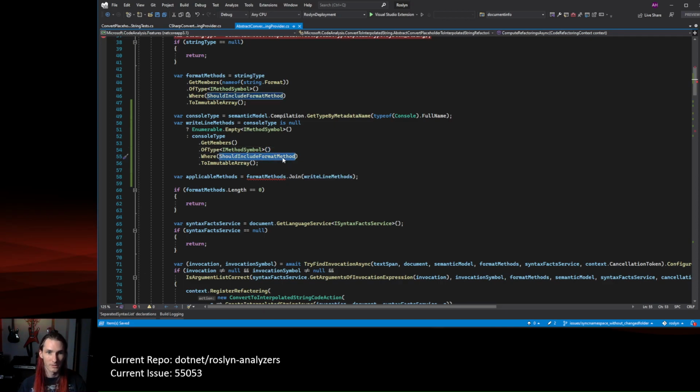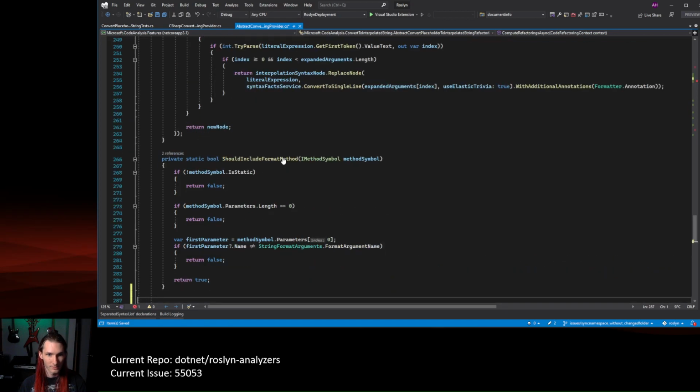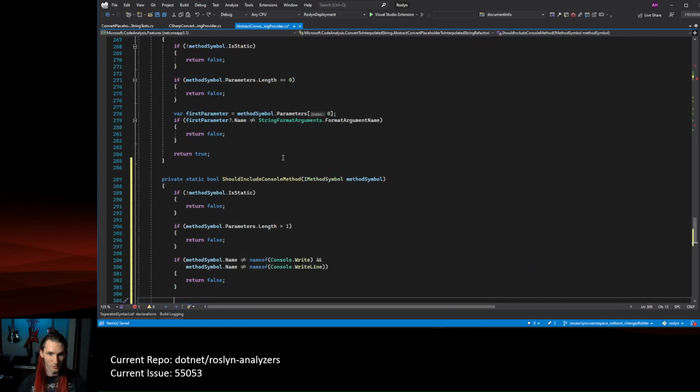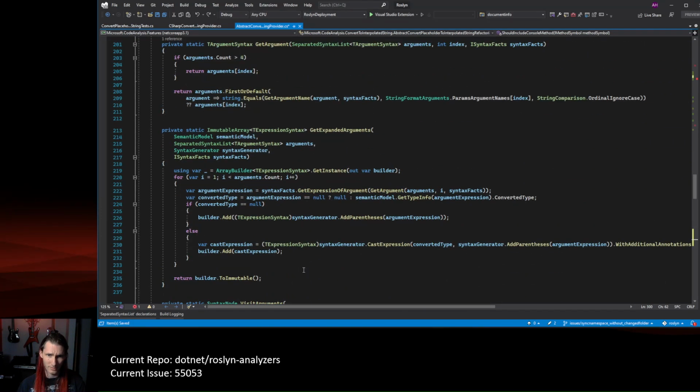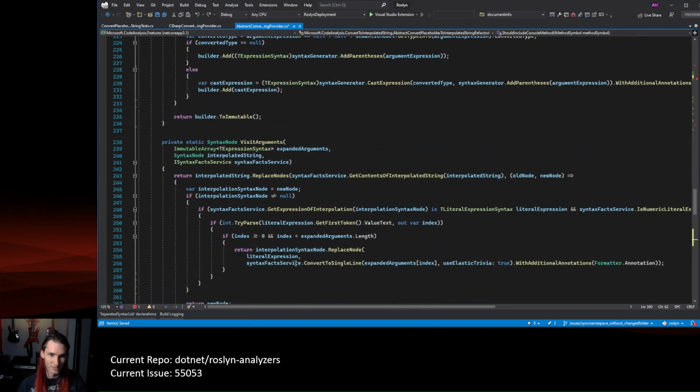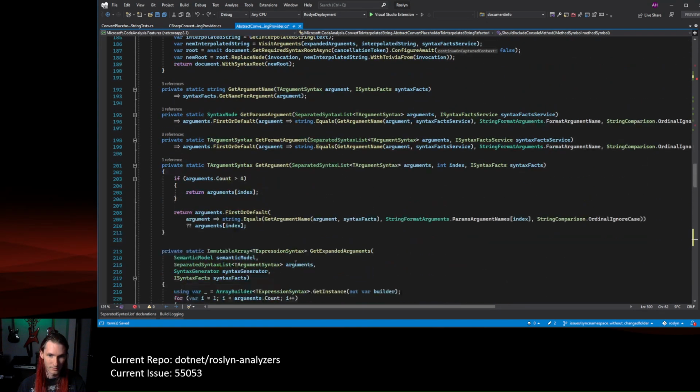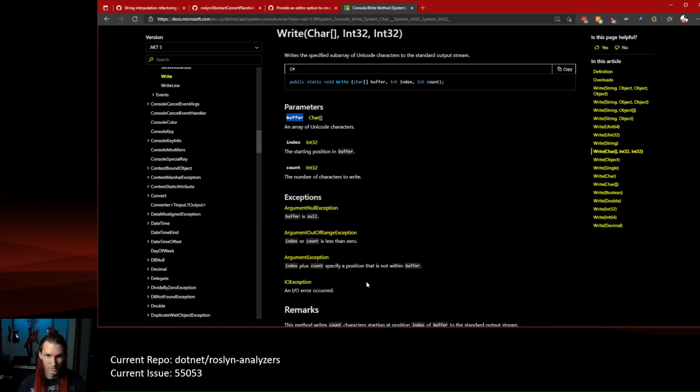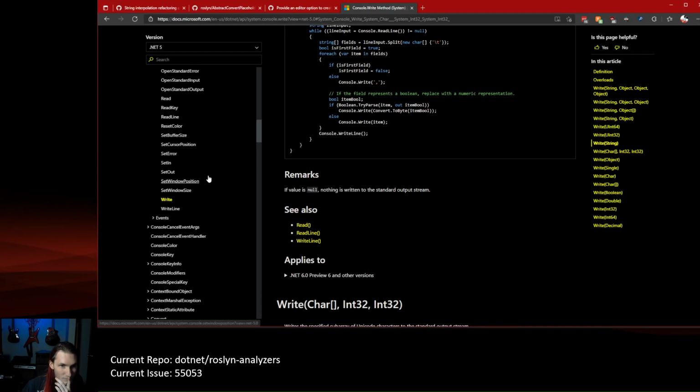Oh wait, no. We still need this. Let's undo this for a second. So we still need this because we only care about these write lines right now. Console might have other things. I don't know. I don't want to commit to whatever console has. I guess I could just go look. What else does console have?